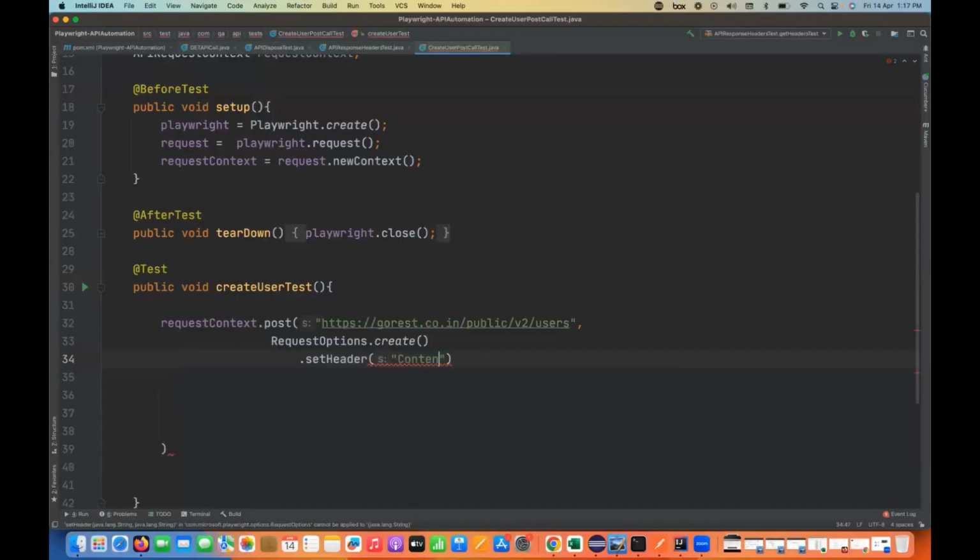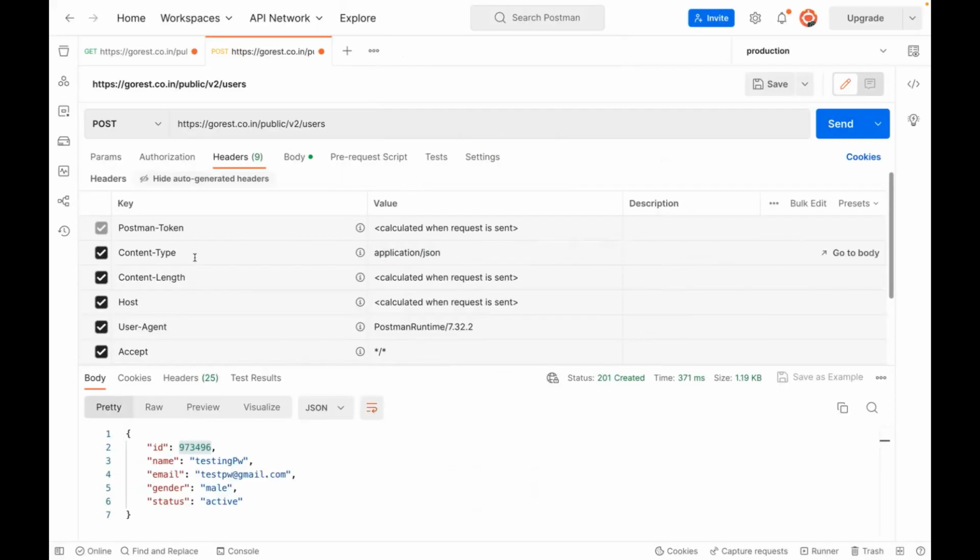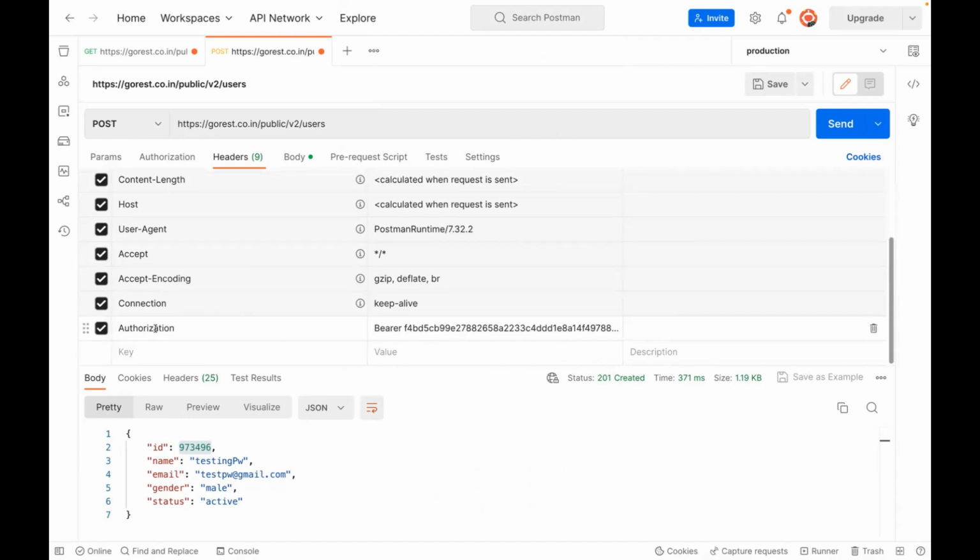So here I'm writing Content-Type. It should be application/json, right? C capital and T capital in Content-Type. You can just cross-check here. Okay. The second thing I'm passing is your authorization, and this is your bearer token.